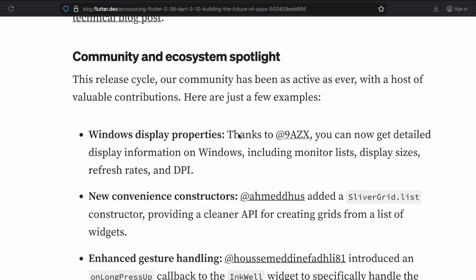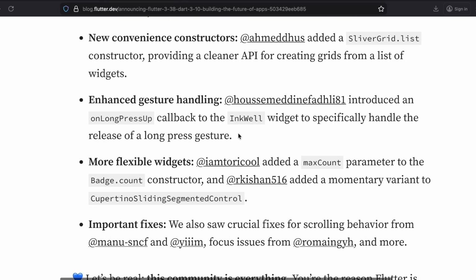Amadeus added a SliverGrid.list constructor providing a cleaner API for creating a grid from a list of widgets. Enhanced gesture handling: introduced an onLongPressUp callback to the InkWell widget to specifically handle the release of a long press gesture.